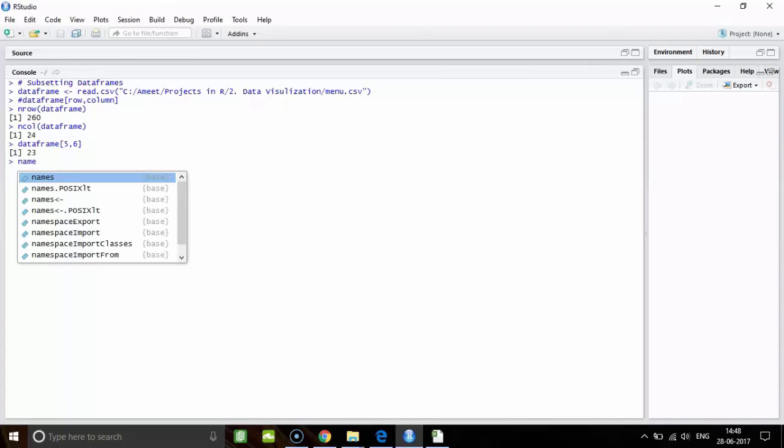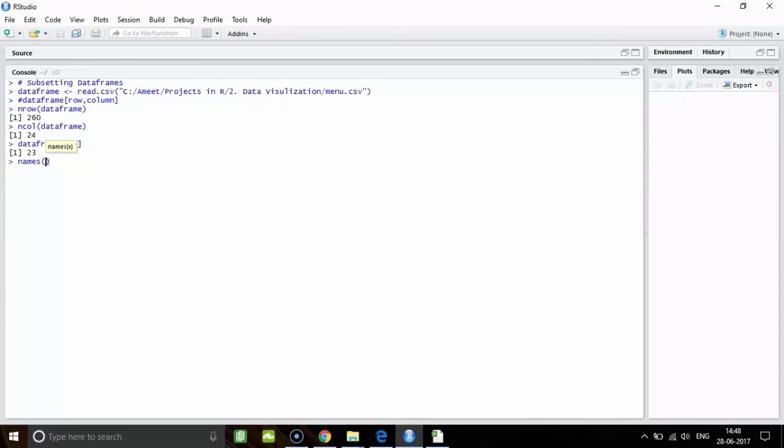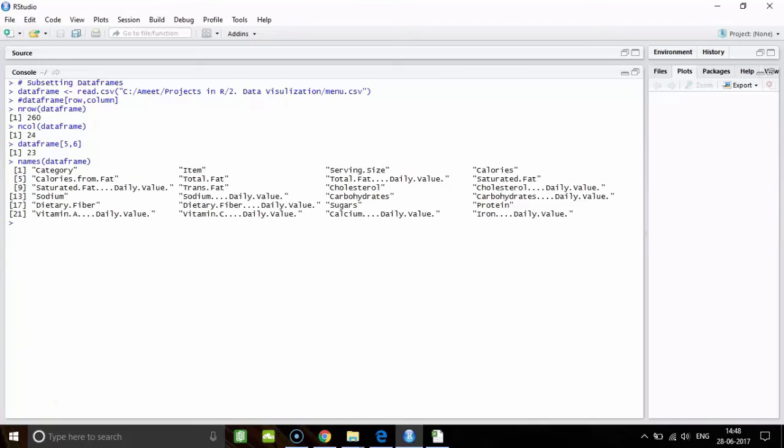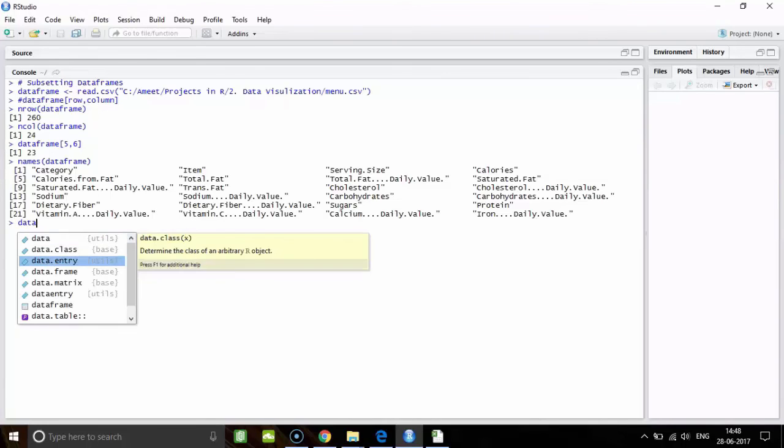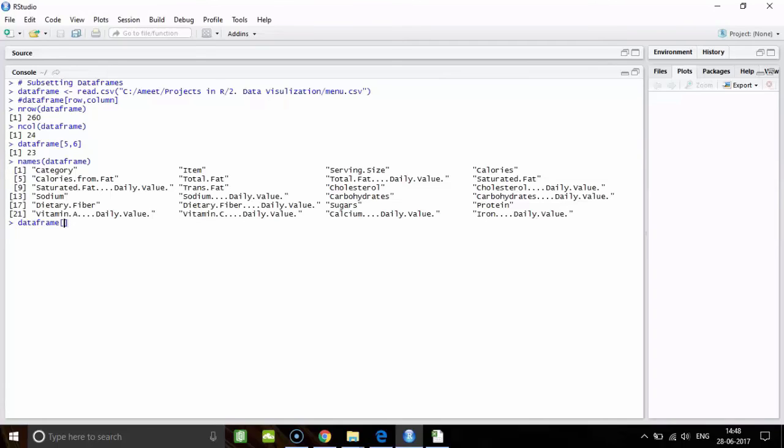You run the names command just to know the names of the columns here. So you can say names of data frame. These are the names, and while indexing or while extracting data, we can also make use of these names. So for example, we can say data frame, and in the square bracket you can specify 5 comma category, and so it says the value is breakfast at the 5th row and column category.